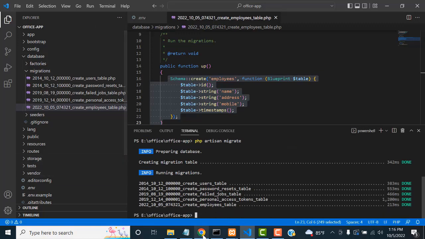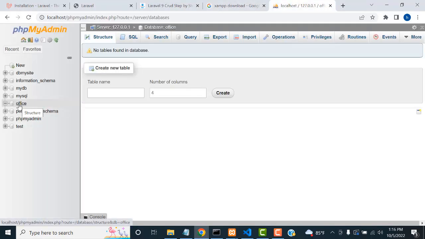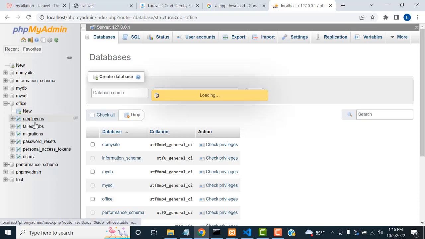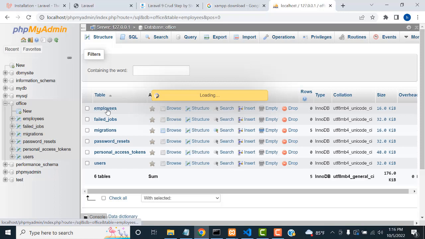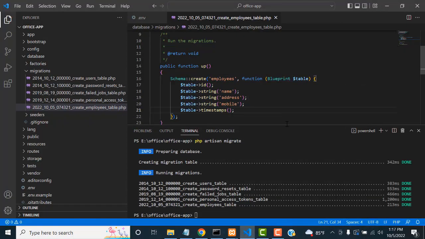Now you go and check in your database whether the table is created or not. At the moment no table is found, only your database name is there, but inside your database nothing. It's an empty database you have. Now you have created it. Now if you refresh it and check here, this following table has been created. Okay, here employees, all the things are created, but it's empty. Right. Now all the things are created successfully.